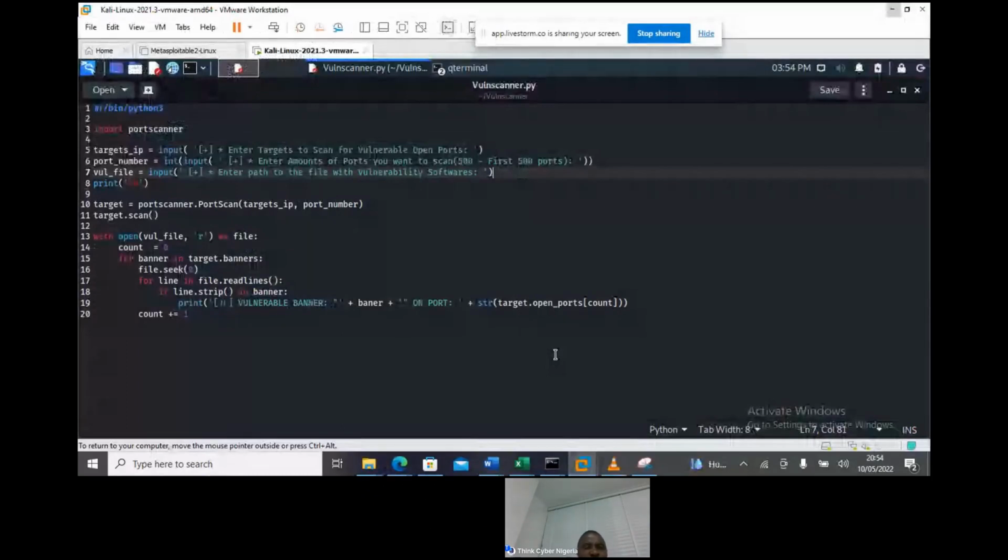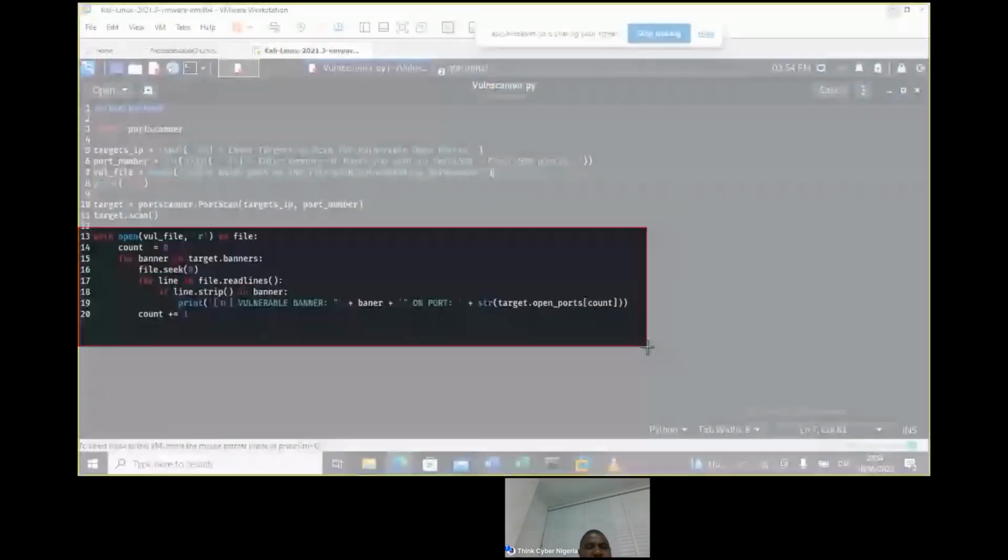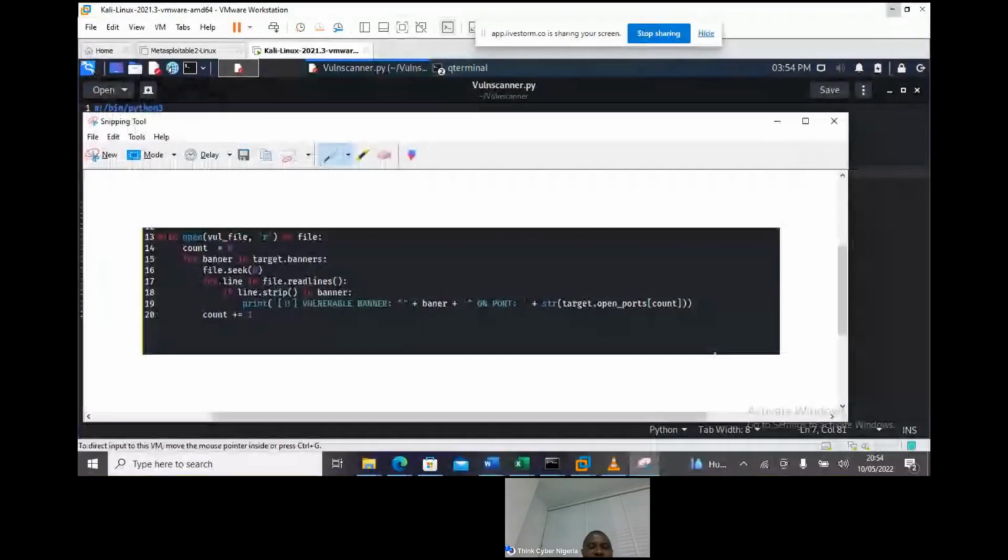Once you are importing the script, the script is simple. All this part is telling you is how you read that particular txt file, and how you read the count. It reads the txt file you've attached line by line, and prints out what vulnerable banner it has seen compared to the banner you are scanning. It will print it out as vulnerable, simple, and the port. So that is all.